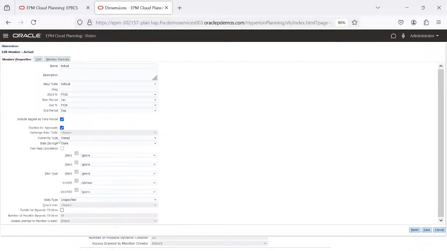Okay, now next is hierarchy type. This is either stored or dynamic. The hierarchy type for a dimension is basically set at the top node members of each dimension, and then all descendants inherit the parent's hierarchy type.